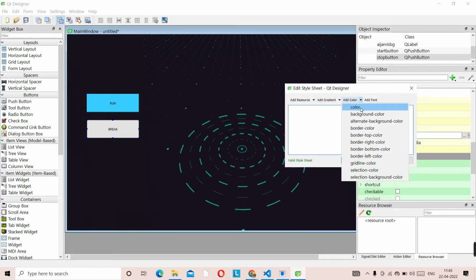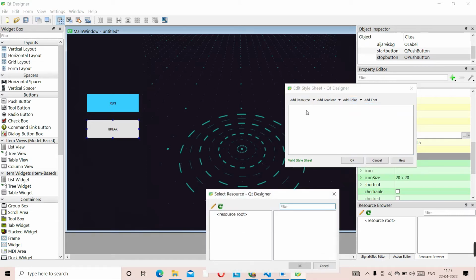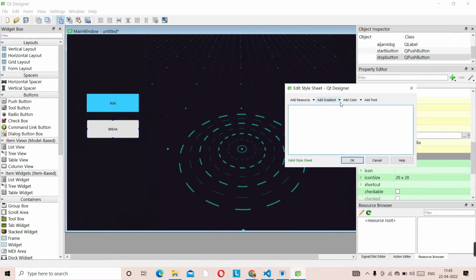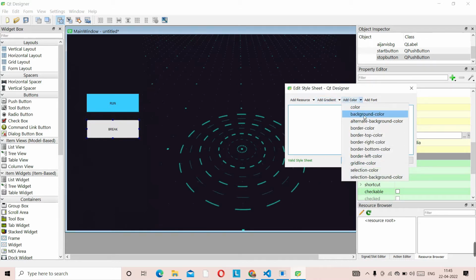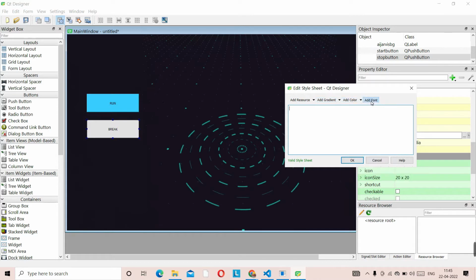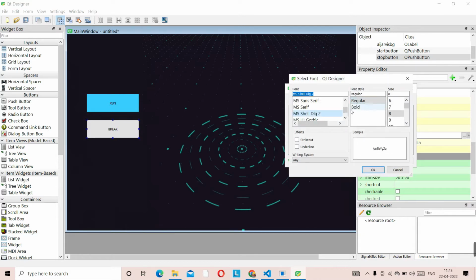Okay, and I'll change the color for this also. Oh guys, I forgot to mention, you can add a resource, but the resource thing is different in this. It's not the same as we did before. You can add gradients, up to you. You can add a color, that is the background color. Again, it's how you want it to be. And this is the font size.